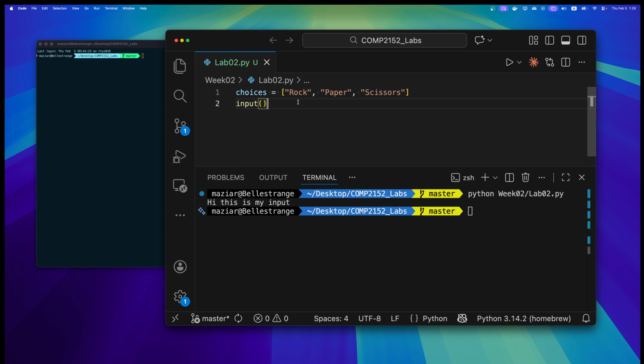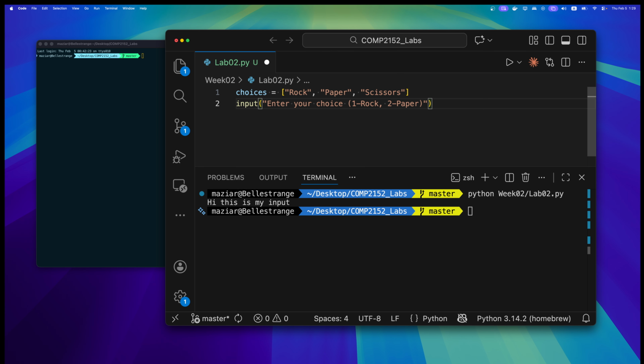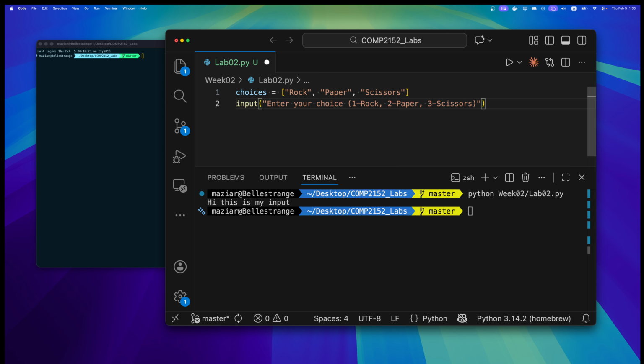So what I need is to have an appropriate message for this input. So I can say enter your choice, and I can tell the user what they need to provide as their choices. So 1 for the rock, 2 for the paper, and number 3 for scissors. So scissors, very good.